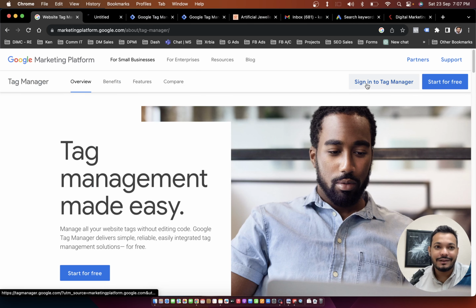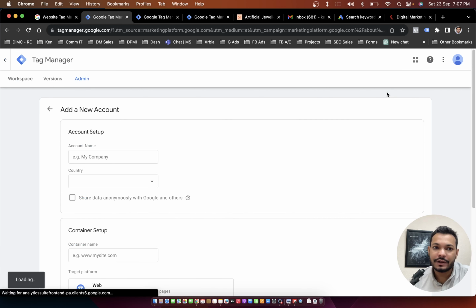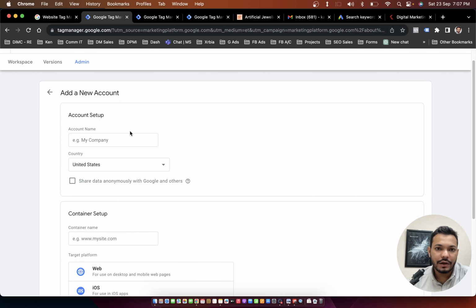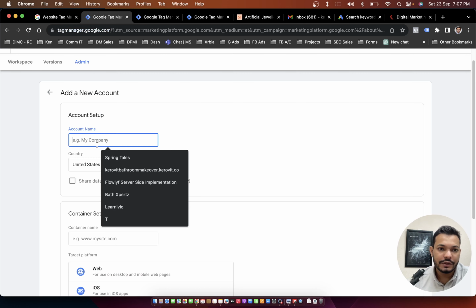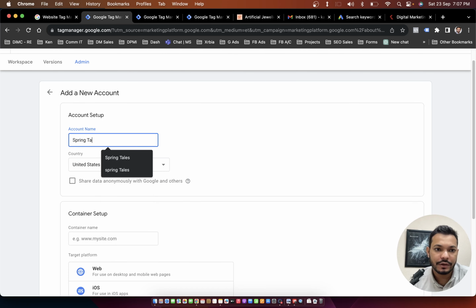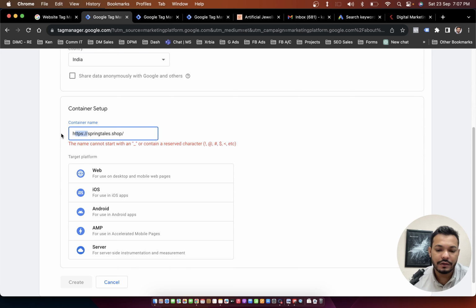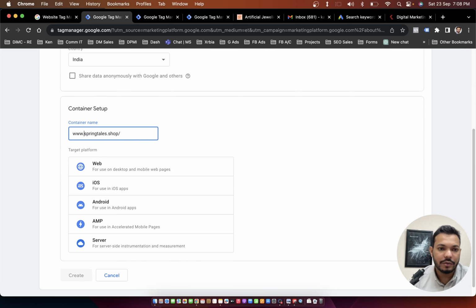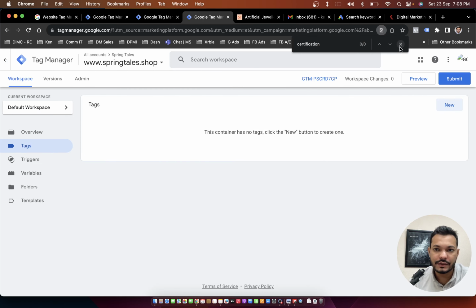Now, in order to start with GTM, you have to come onto the website, which is tagmanager.google.com. This is the website link, and then you have to create an account. You have to provide the account name. In this one, we are making it for springtails.shop, so I'm going to name it springtails. The country has to be your country; in our case, it's going to be India. Then we put in the website link in the format of www.springtails.shop. Then choosing web will allow us to create the account. So now that's how our account looks.